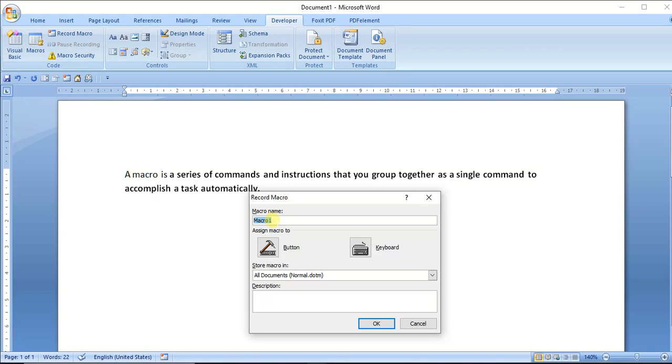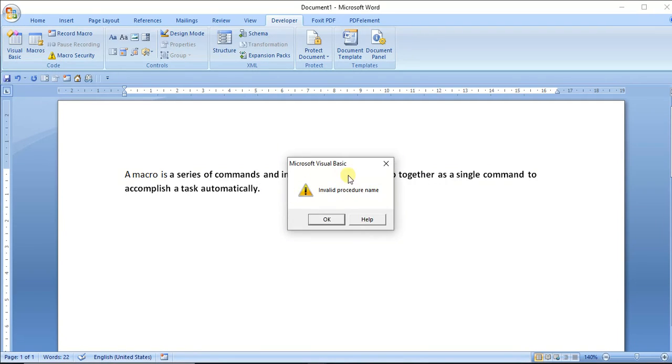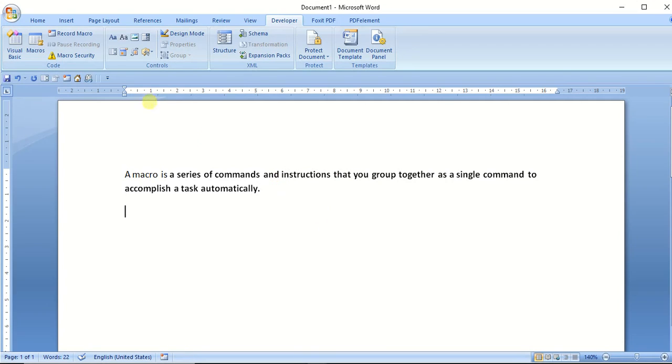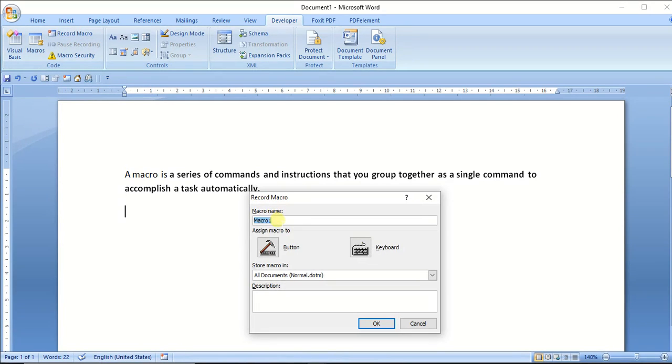Let's call this macro task one. Of course, you can assign a macro to a button or to a key on your keyboard. For this option, I'm going to use a button. It's an invalid name. So let's go again. Let's use only the word task there.